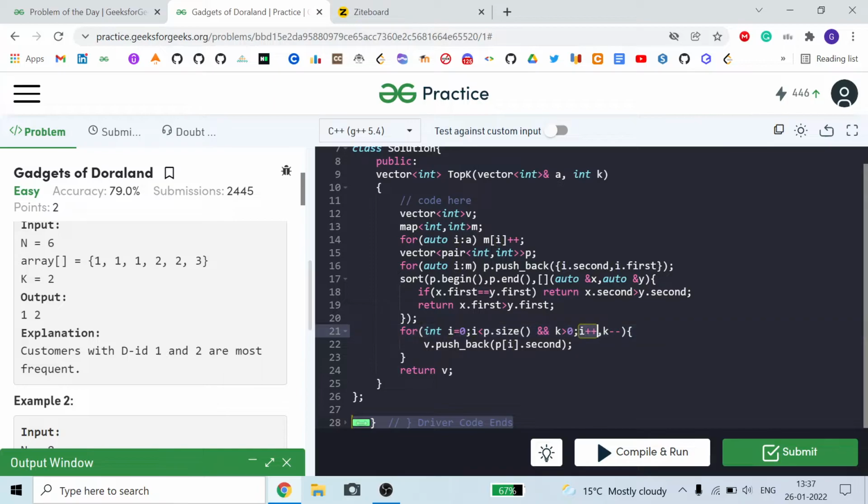I will increment my i, because in my first index, as you can see, I am storing my vector sorted in reverse order. So my first index will store the most preferred number. I will start from i equal to 0 and do this operation while i is less than p.size and k is greater than 0. I will do a push_back operation. I will push back p[i].second, the value of that occurrence number. I will increment my index and decrement my requirement. Okay, and I just return v now.